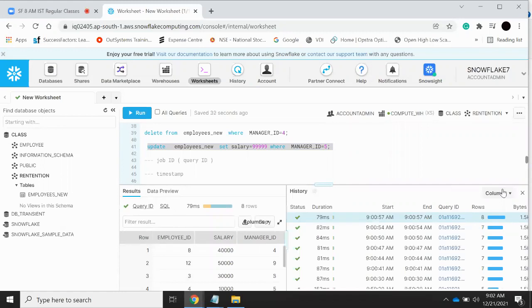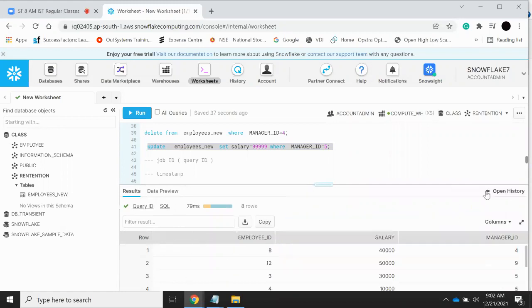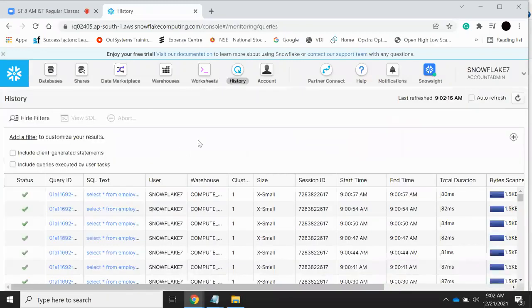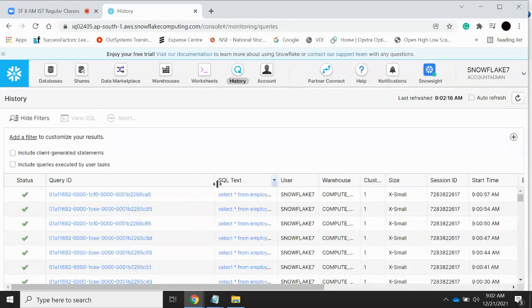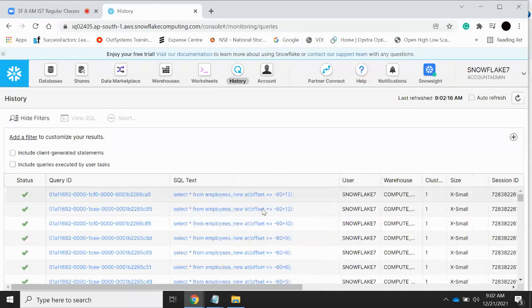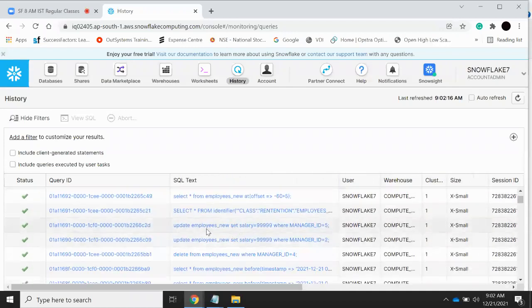You can go here in the open history and check the query ID for that particular update statement, or you can go to history. One thing to remember, this history tab is available only for 14 days of your log information, not more than 14 days. Remember this one. Okay, now let's check the query ID for that. What is the query ID for the update statement? So here somewhere, now observe this, this is the statement, right?